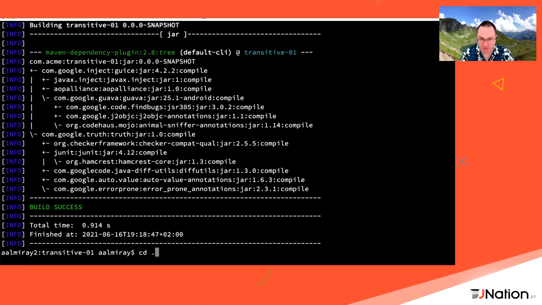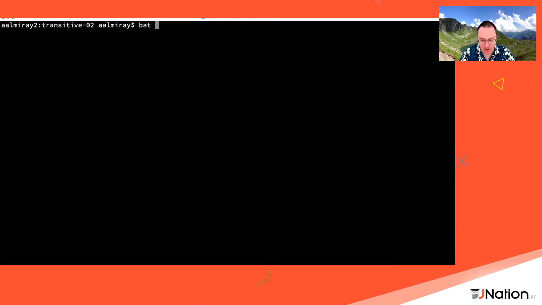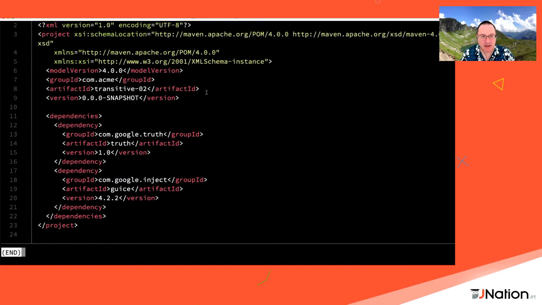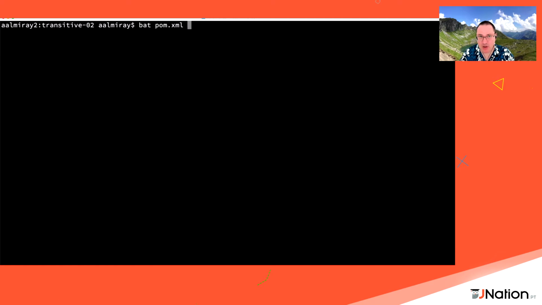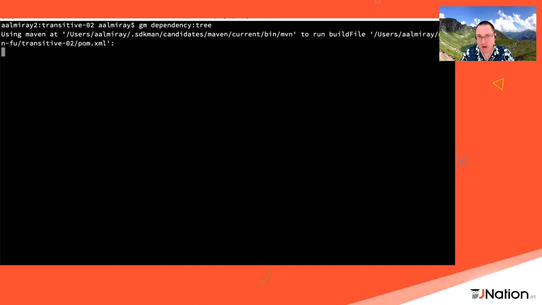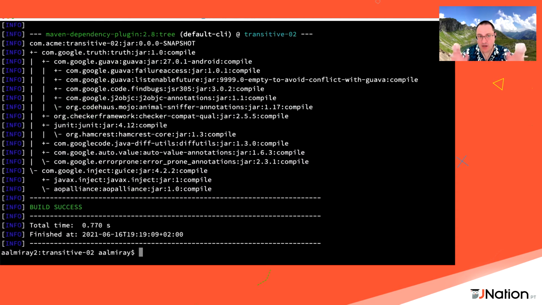Okay, so now let's switch them over. And you can see in the POM file that now Truth is first and Juice is second. I invoke the same command as before. No other changes. And now look at what happens. The version of Guava that is resolved now is 27 because that's the one that is found first in the graph. All right. And this is something that tricks many people.